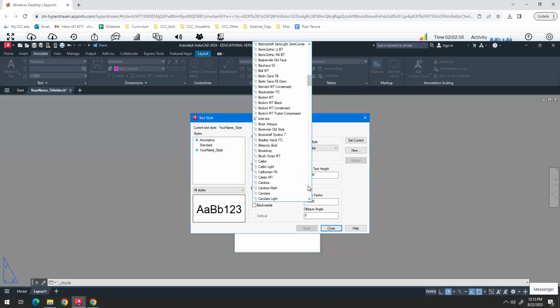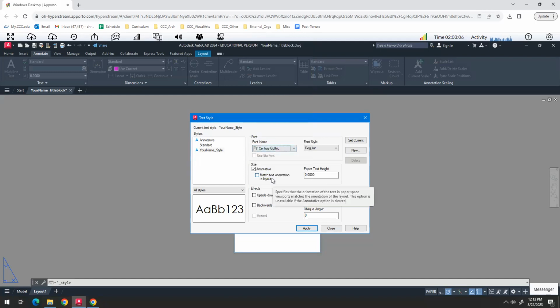One of your roles as someone who does drawings is to be as clear as you can. So you want to make sure you're not using something that's very ornate or difficult to read. It should be very clear to whoever's looking at your drawings. I'm going to make mine the Century Gothic, which is one that I use for a lot of stuff, but you do not need to do this.